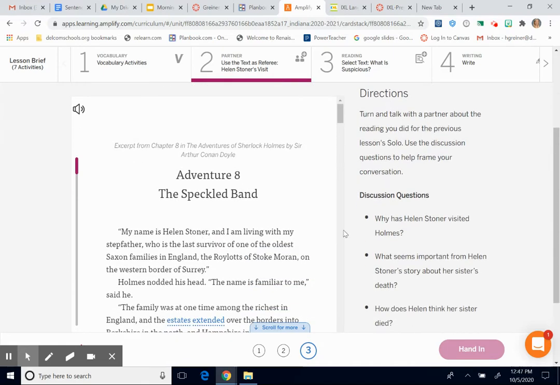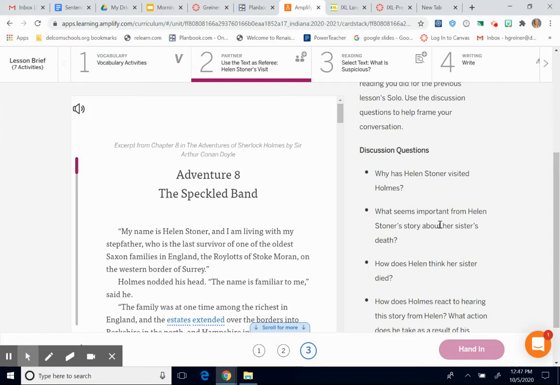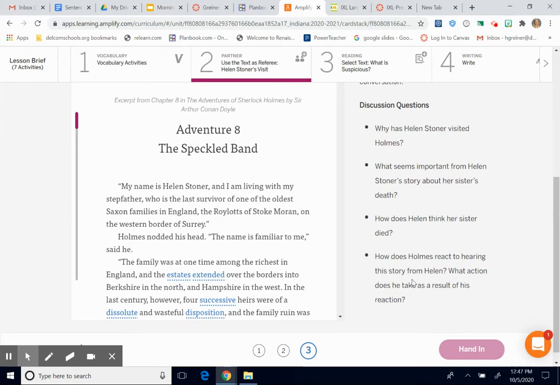Of course, if you're home, you're not able to turn and talk with a partner about the reading. So this is just a think about what is happening in this story. So why was Helen Stoner visited? Why has Helen Stoner visited Holmes? What seems to be important from her story about her sister's death? How does she think her sister died? And how does Holmes react to hearing this story from Helen? What action does he take as a result of his reaction?